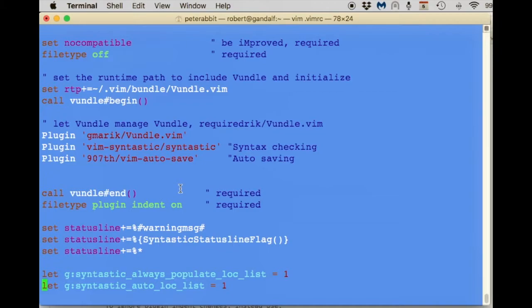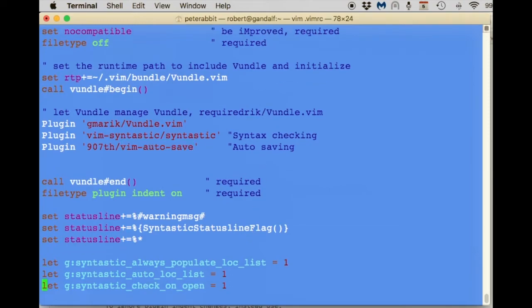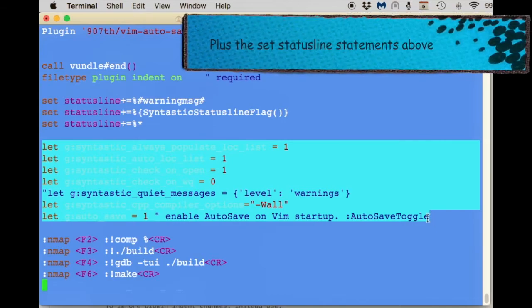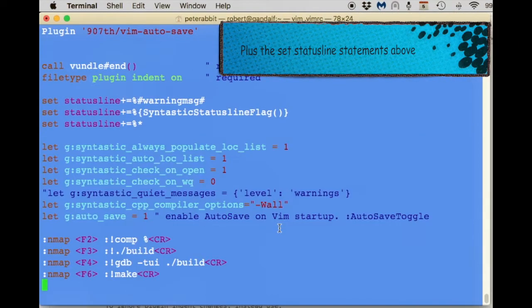There are a lot of plugins, and if you want to add more to your .vimrc file, just add them one right after the other. Okay, so I have the Syntastic plugin, and then I have the Autosave plugin right there. For Syntastic, there are some settings that are required or recommended as well, and this is the section of my .vimrc file that is for Syntastic.